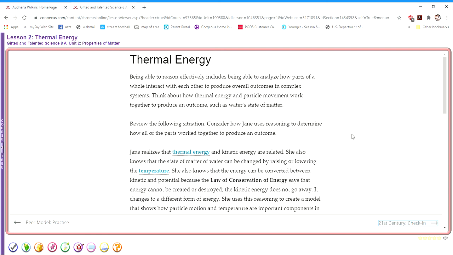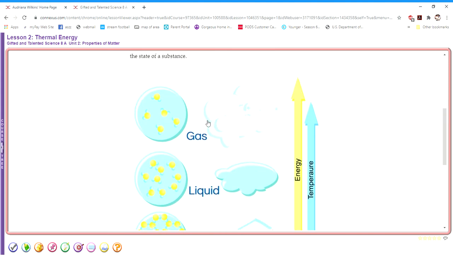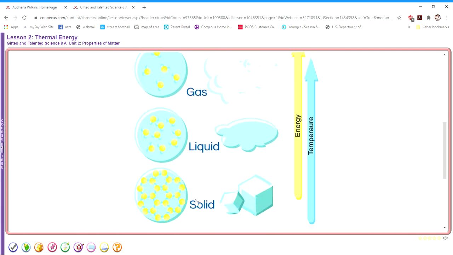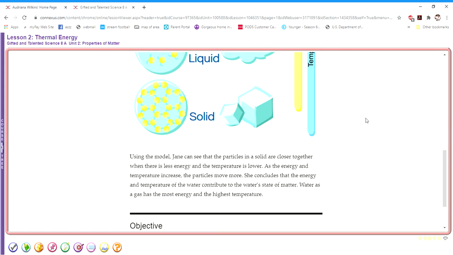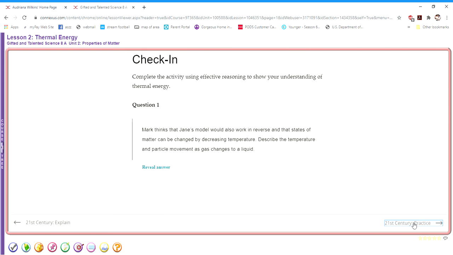And then here we have some clickable things. I'm pretty sure this is just the definition and stuff. And then we have a diagram talking about thermal energy, of course, or paragraphs, and another objective.